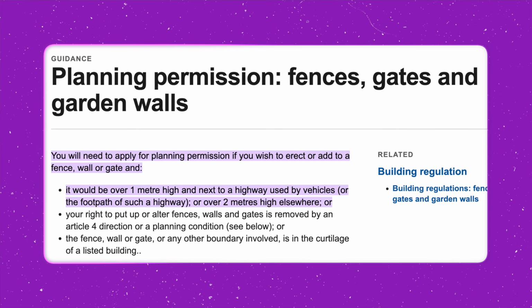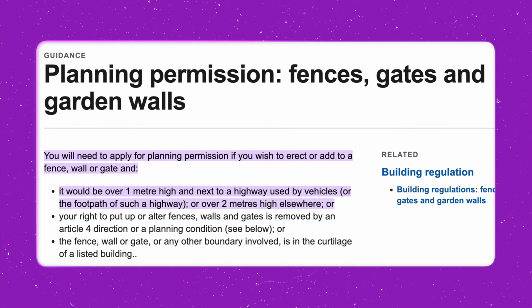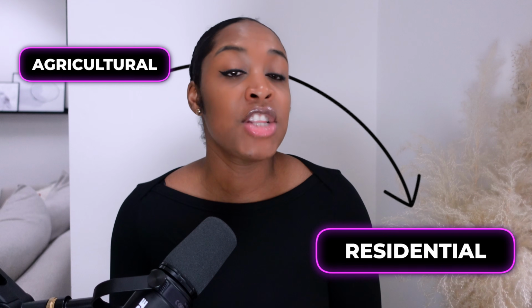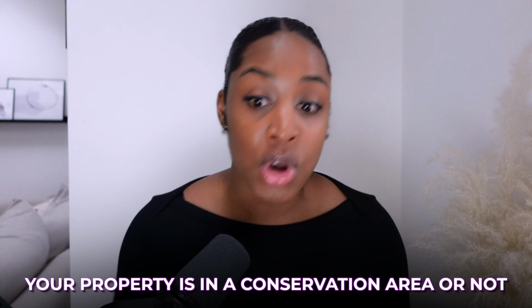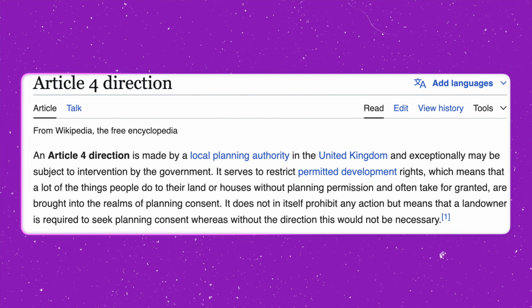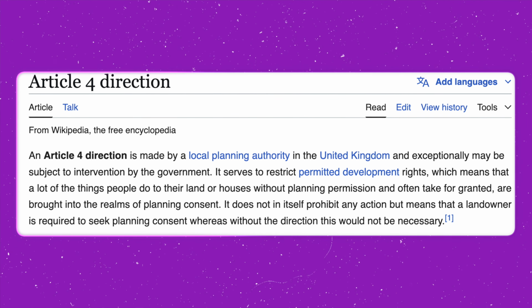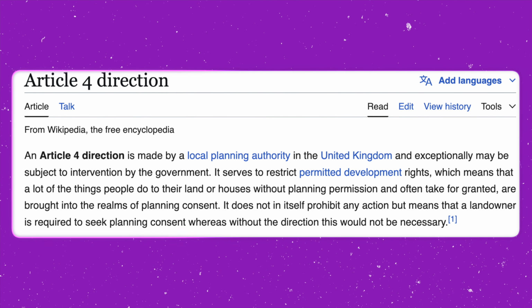And what I mean by that is installing some fences, but again, be careful because that is subject to height restrictions as well. Some change of use as well. For example, you can do agricultural to residential under specific conditions. But within all of that, you really do have to bear in mind your property type, the designated area, whether your property is in a conservation area or not, Article 4 directions, all of these things come into play as to whether you can do all of these under permitted development rights or not.